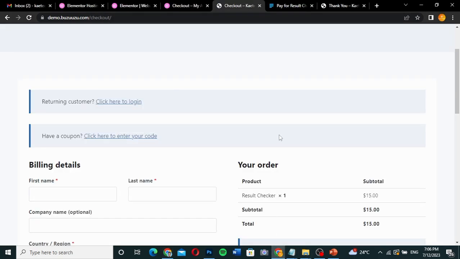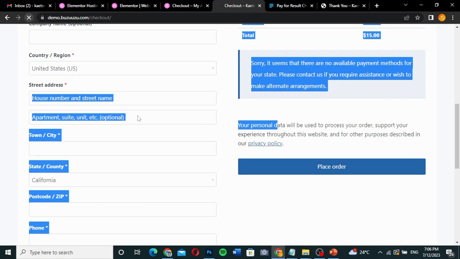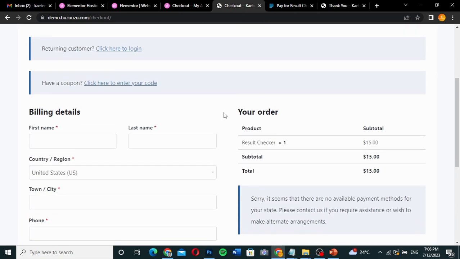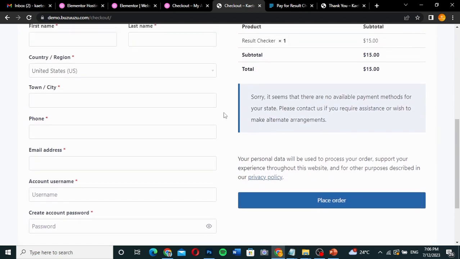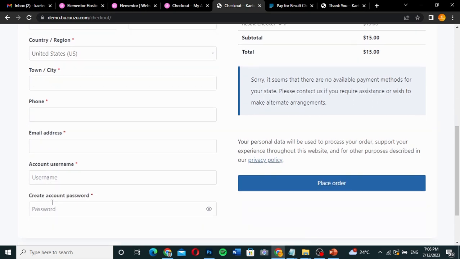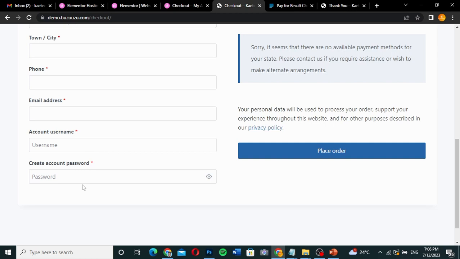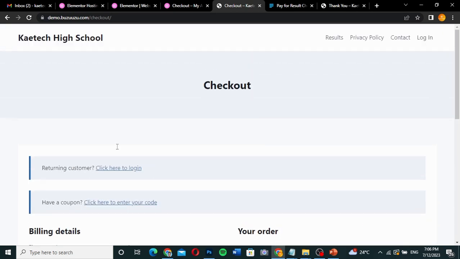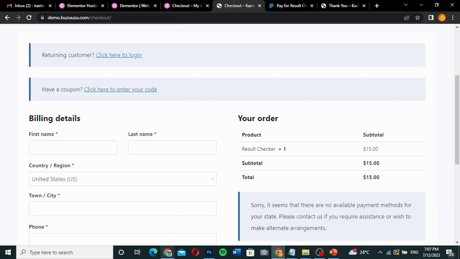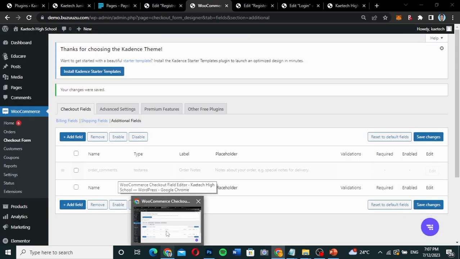So if I come over here and refresh this particular thing, as you can see, I only have a few things over here. I'll just have the first name, last name, your country, the city, the phone number, email address, and then your account username and password for you to go ahead and log in, buy the product and become a customer of the website.